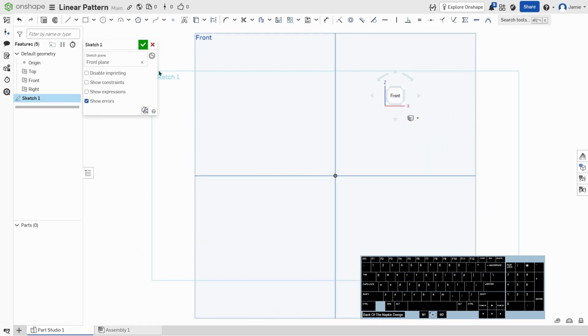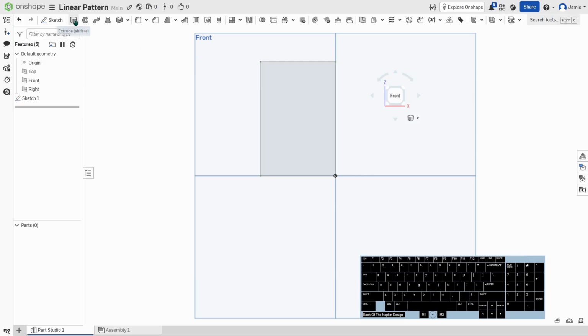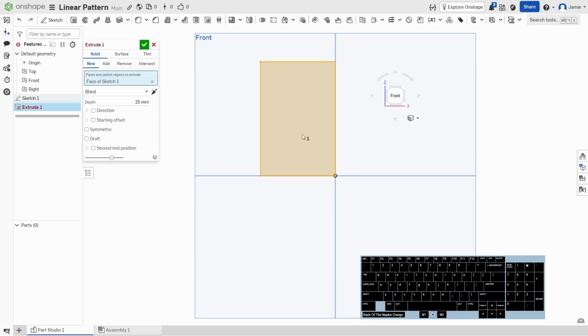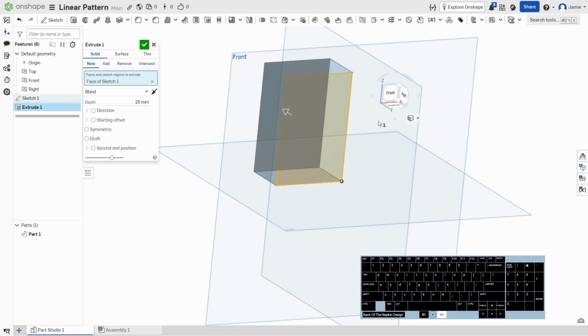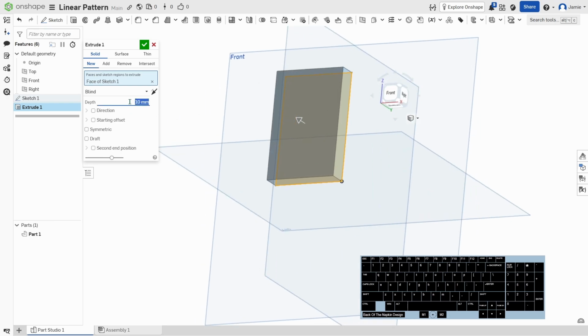All right, we're going to do a corner rectangle. Start from the origin. We're going to go with 60. Enter, slide over here, type in 40. Okay, and finish that. We're going to extrude that surface. Solid new, 25. We could just do like 10 millimeters.